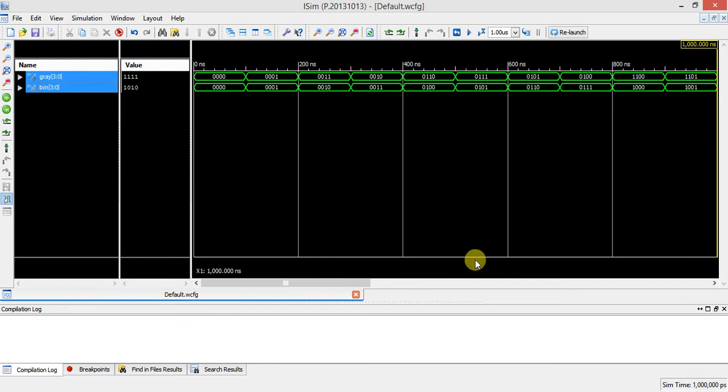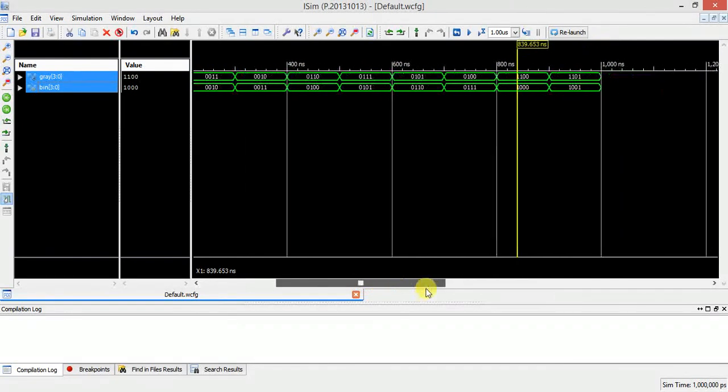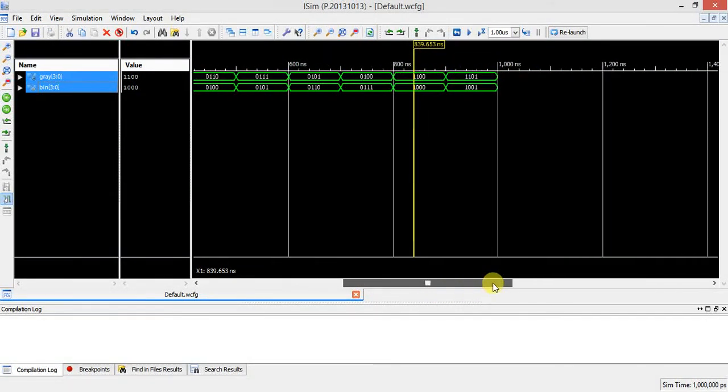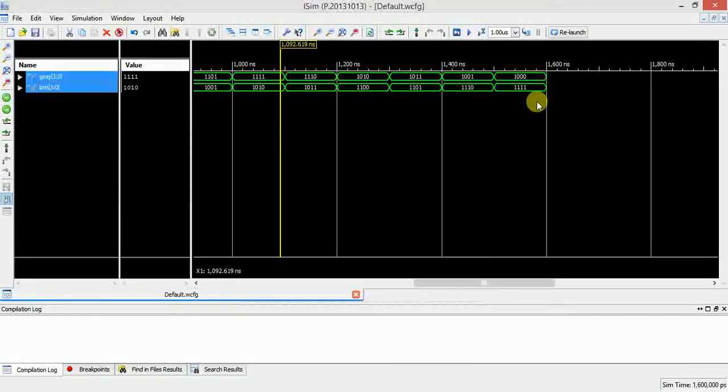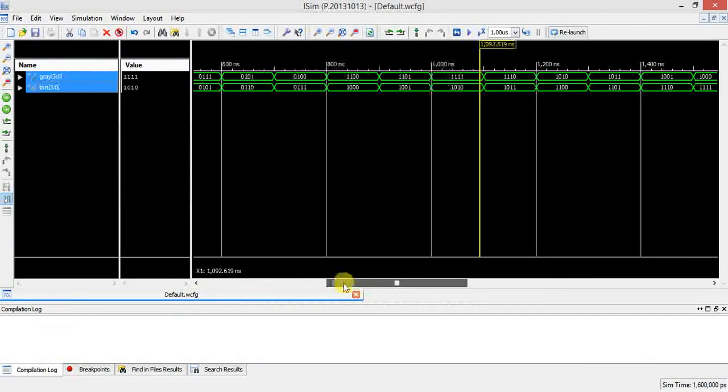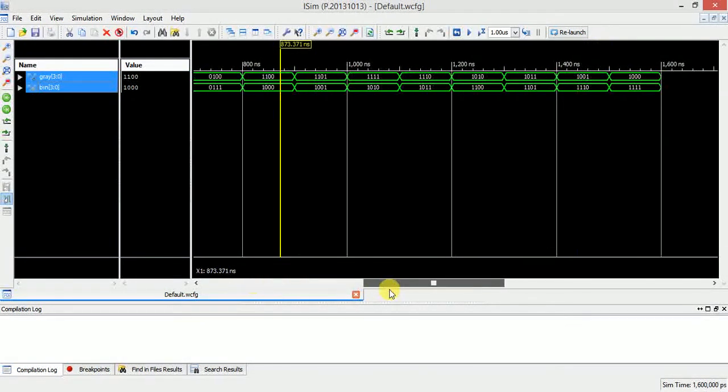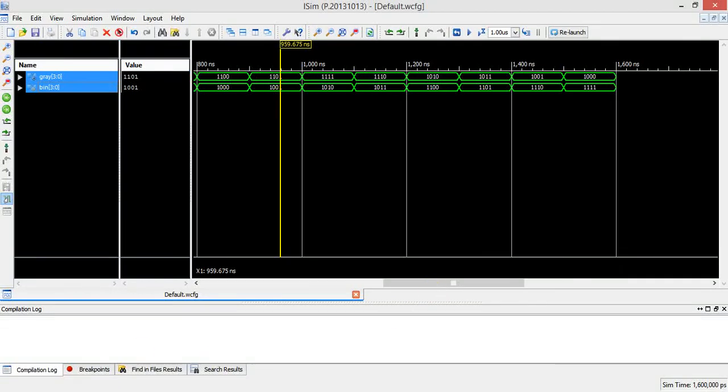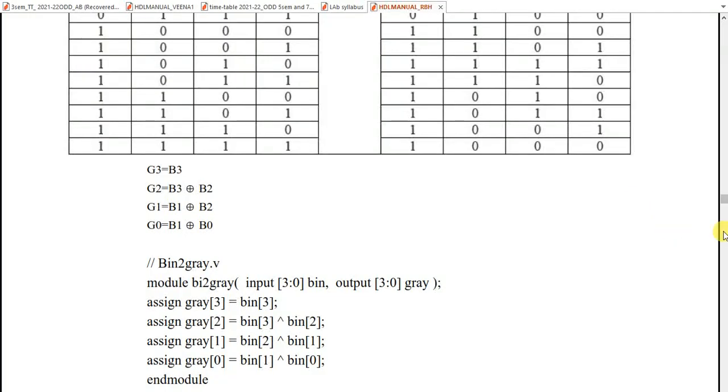Okay, and you have to verify all the combinations. It will show up to 1000 nanoseconds. For the remaining, if you want, I can click once again. I think if you click once again, it will continue. All 15 combinations, 0000 to 1111, output you can see here. So verify the truth table for all combinations.